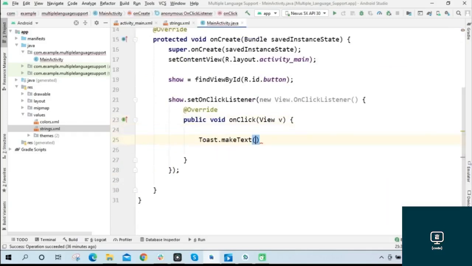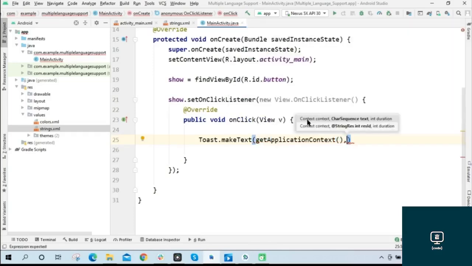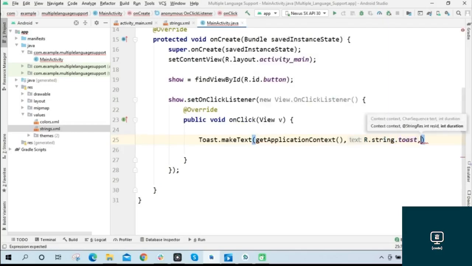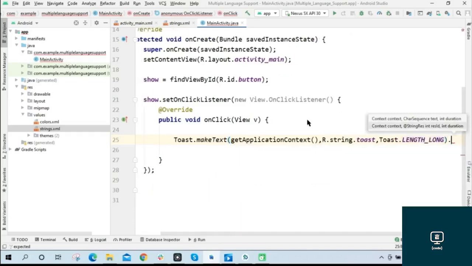toast.makeText. And here the toast method, it takes 3 parameters. The first one is get application context. Second one is message. Now, hopefully you can remember, normally I write message between the quotation marks, right? But this time, if you noticed, I'm not going to write inside the quotation marks. So I'll write r.string.toast. The third one is toast.length, long, and .show.